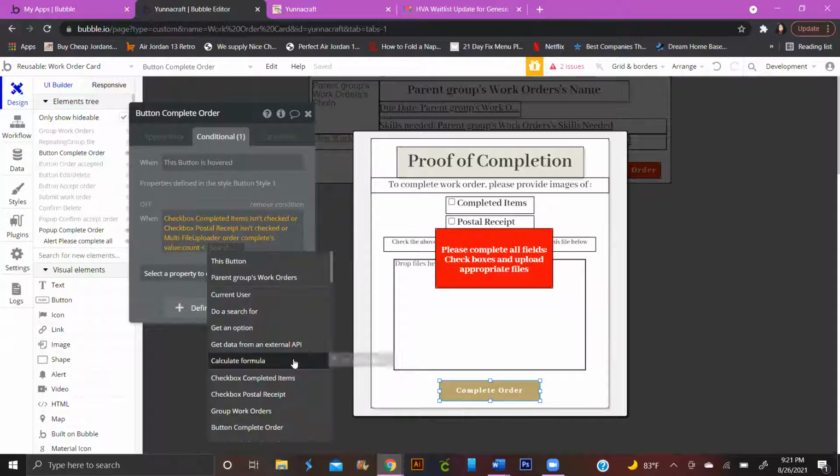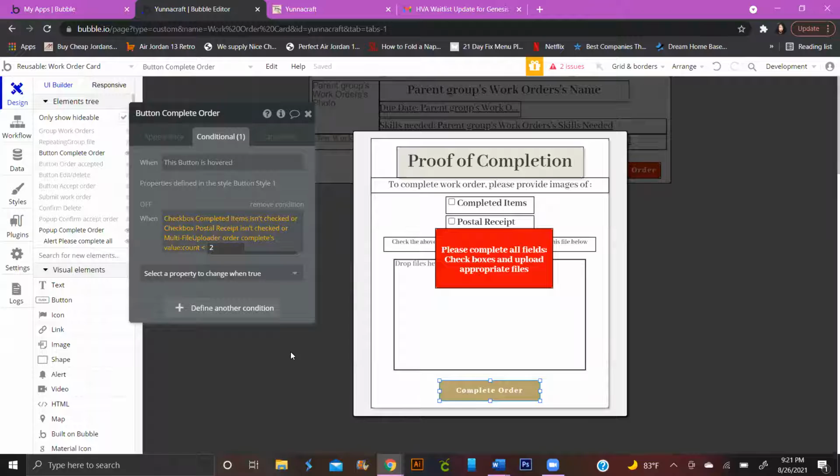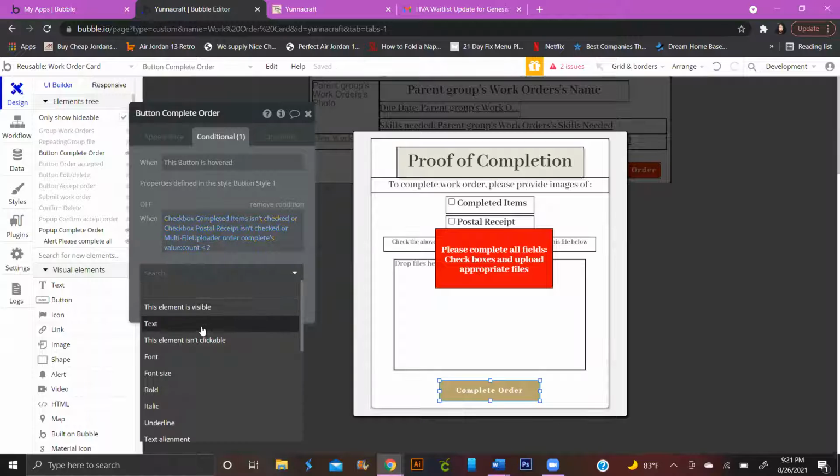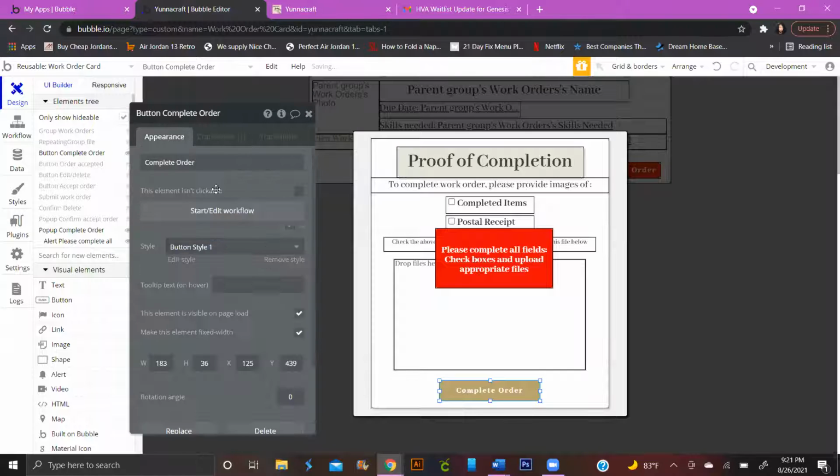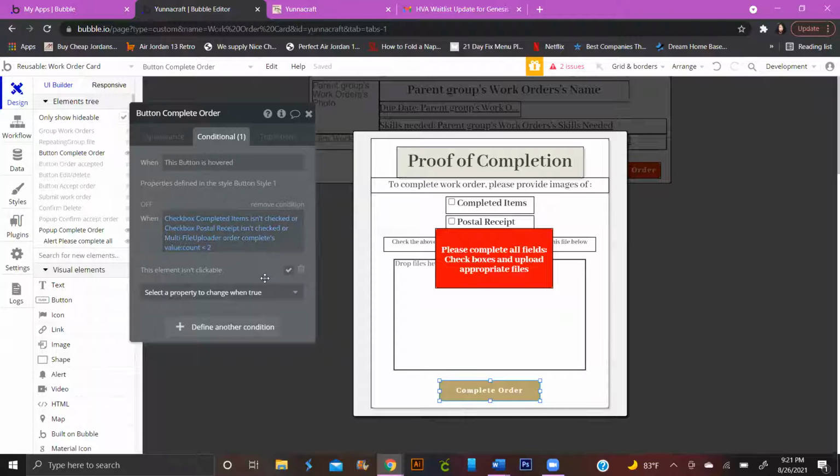Because don't they need to upload at least 2 things? Yeah. So when it's less than 2. Okay. And then the property you would change is you would say this element isn't clickable. Okay. And then you would check that checkbox. And that way they can't submit it until they've uploaded enough things. Right. Okay. Yep. Cool beans.